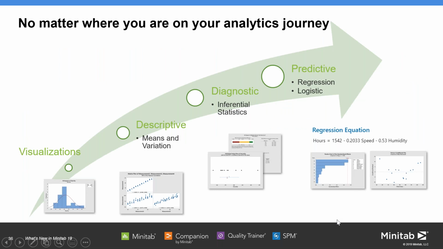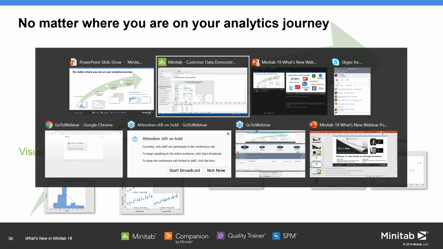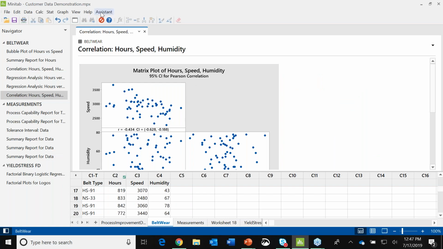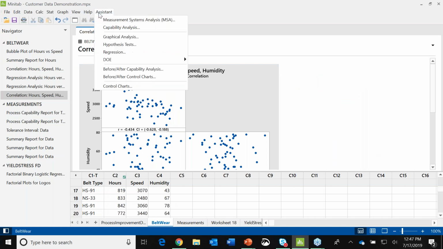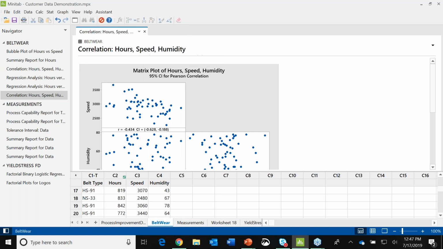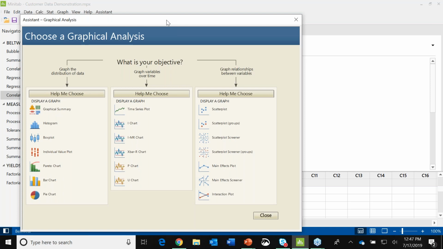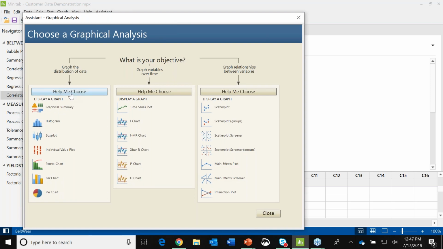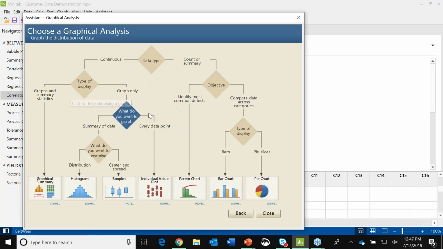So really at Minitab, no matter where you are on your analytics journey, even if you're just at the point where you're making graphs, it's pretty easy to do that within Minitab. I always forget to demonstrate Assistant, and I forgot it again. Let me jump back over real quick. For those of you that are new to Minitab, I just want to show you the Assistant menu. The Assistant menu is right here at the end. It's a place where, if you're new to analytics or just not sure what tool to use, we can help you create graphs very easily, and even help you choose which graphs make sense.